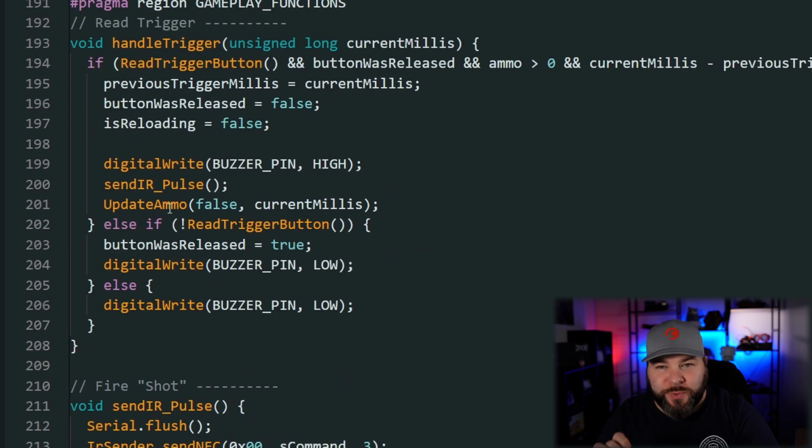Now when you press the trigger, it's gonna update the lights as well as the buzzer. This is where we see the buzzer start to come into play. So when you press your trigger, you're going to get a buzz as a reaction, and it's going to last a little bit of time, and then it goes back to low to stop the buzzing. You also have the update ammo to keep track of how much ammo that you used. This is a function that you'll see a little bit further down.